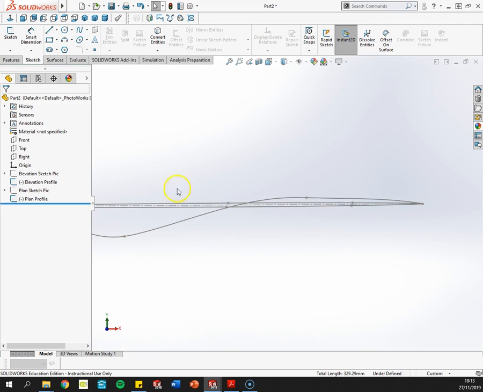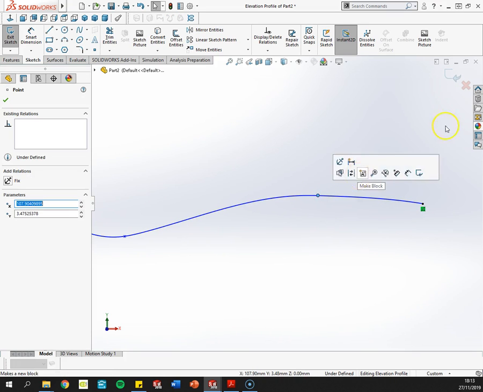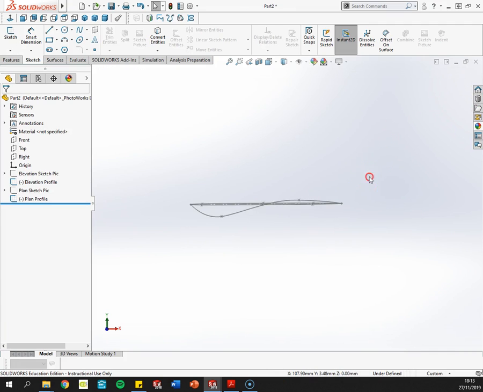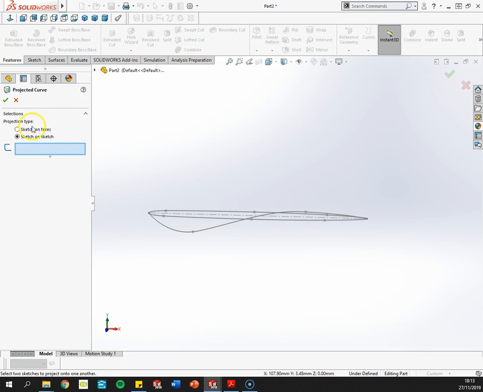Now I'm not happy with that profile there, so I'm going to go back to the elevation profile. I want a bit more of a kind of a hump there. That'll do. Right, we'll go to features, curves, project curve, and we're going to project a sketch on a sketch. So select the 2 of these profiles here.